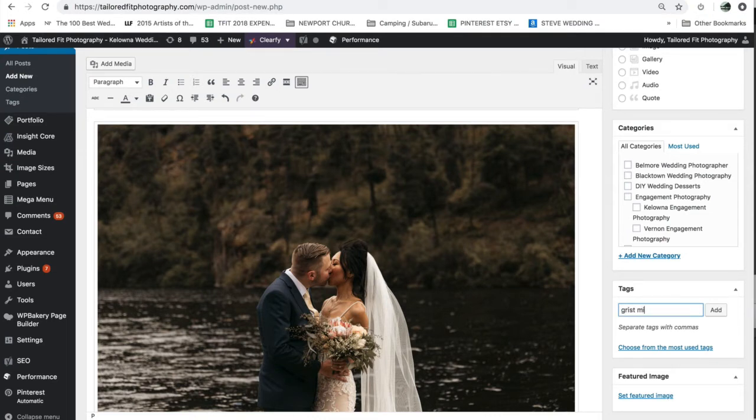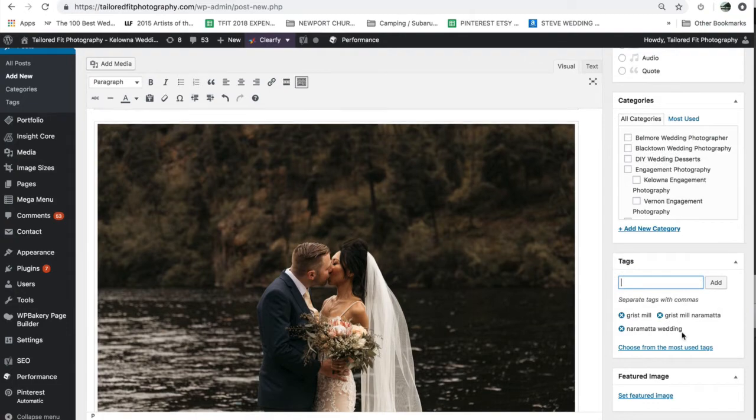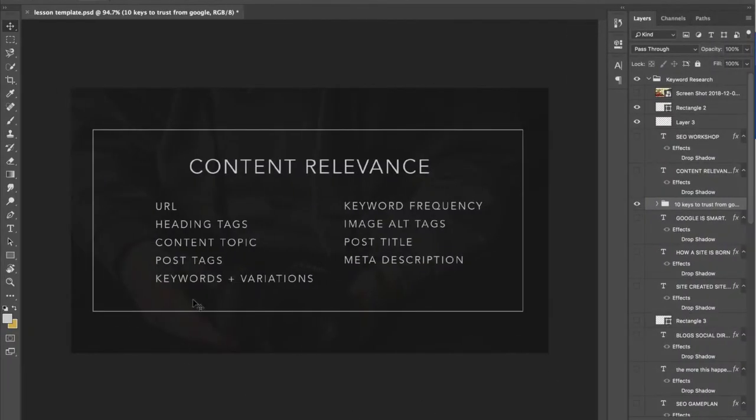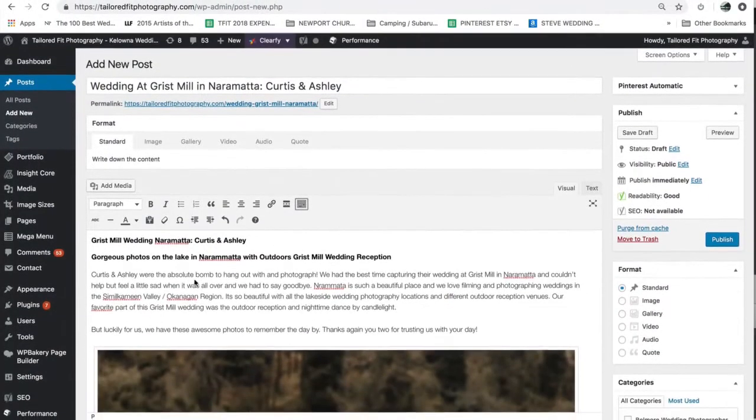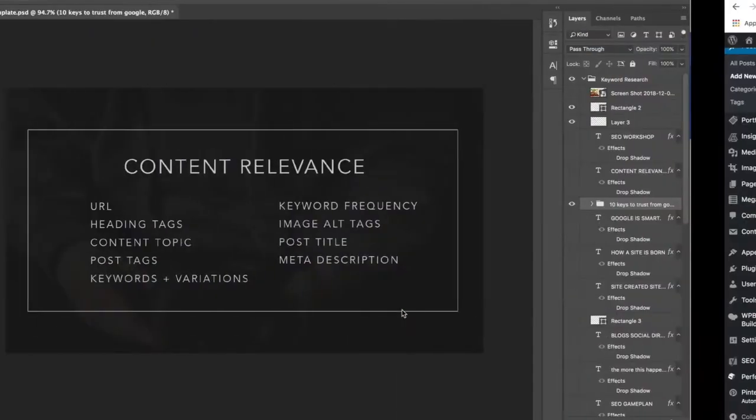So I would put gristmill, gristmill Naramata, Naramata wedding, etc., etc. So I go through and add all of my tags right there. Moving on, we have our keywords and variations, which we talked about inserting organically throughout our post.